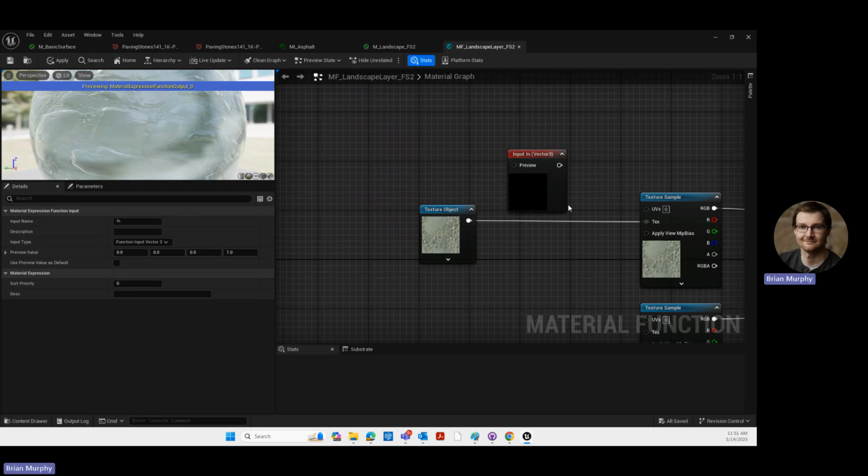And you can see we have this node called input in. I want this input to be for my base color texture. So for my input name, with my node selected, I go to my details panel. With my input name, I'm going to choose base color texture.